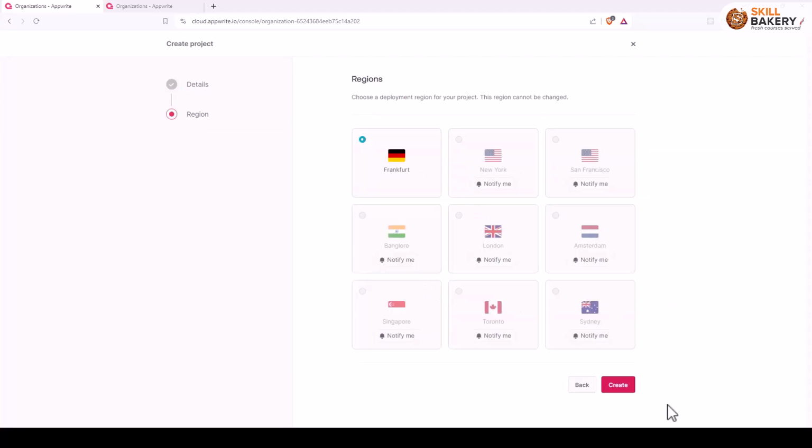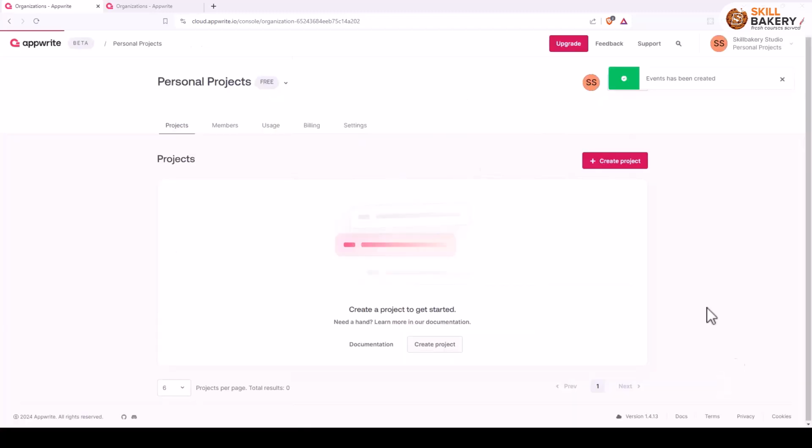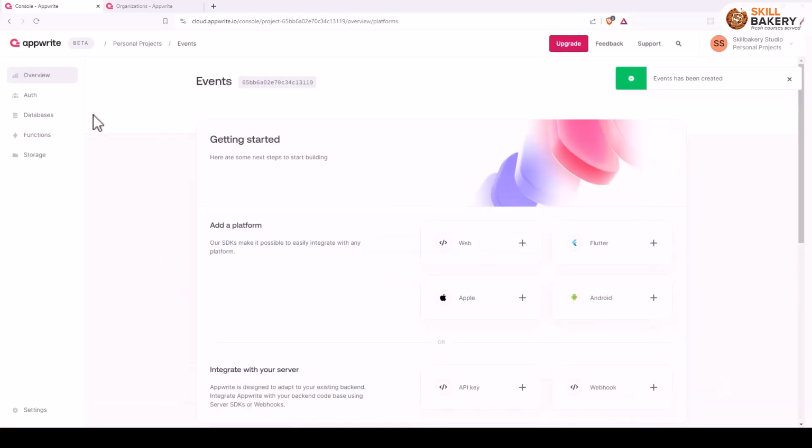And here, as you can see, I'm using a free account basically. So the default server location is this Frankfurt. That's the region where I can go ahead and create it. So let's do that. Click on create now. Once you've done that, the project will be shown over here, and now you are under the project dashboard.